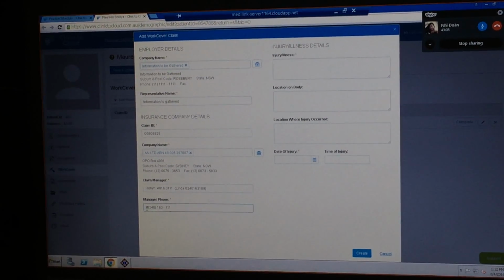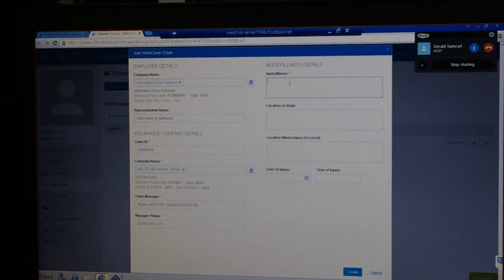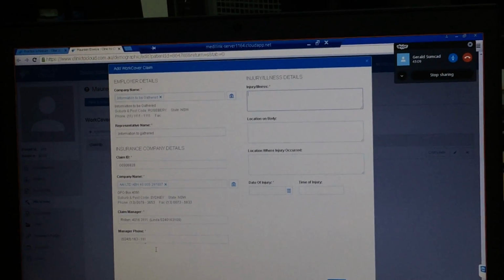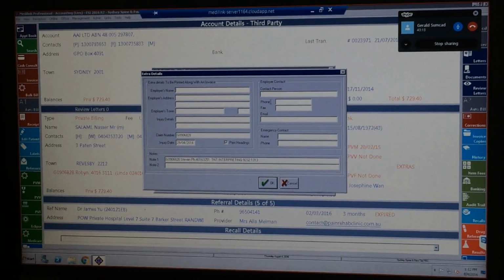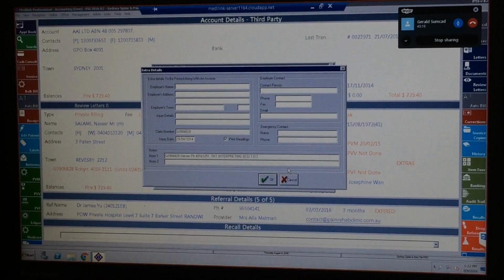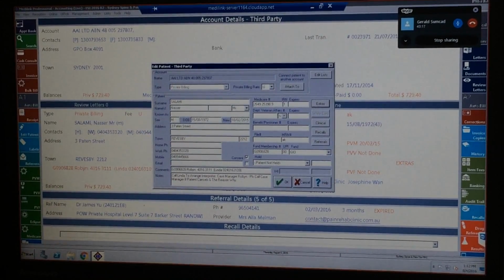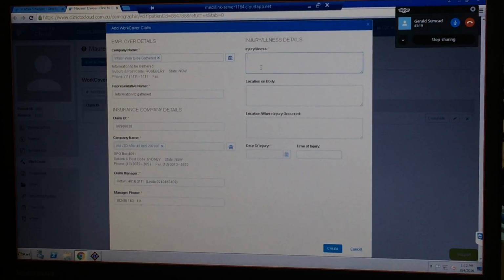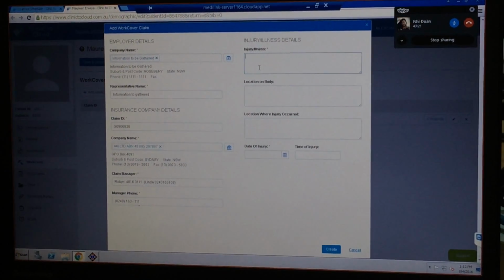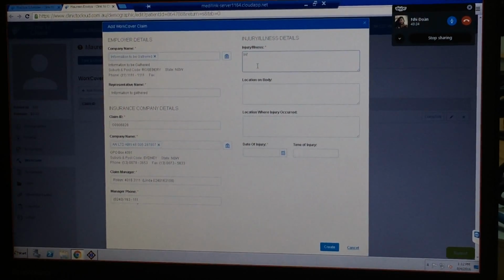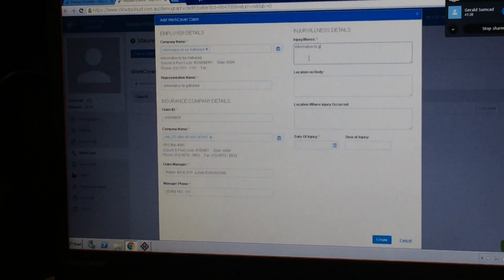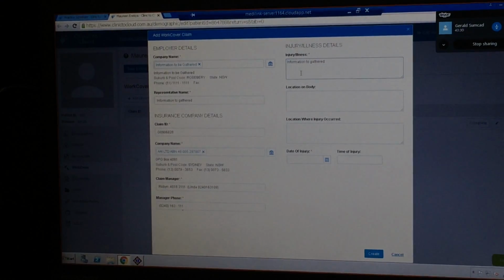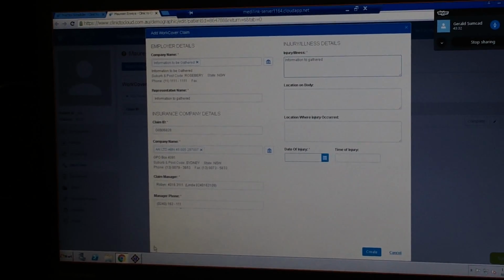Okay, so yeah, so you fill that out, and the injury illness, you can see in the extras, if that's not filled out, then you go into information to be gathered. Yeah. So that lets the staff know that they need to get this from the patient. So we don't have any information about it. So the date of injury as well.